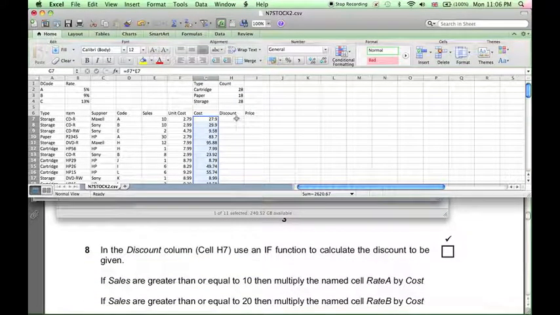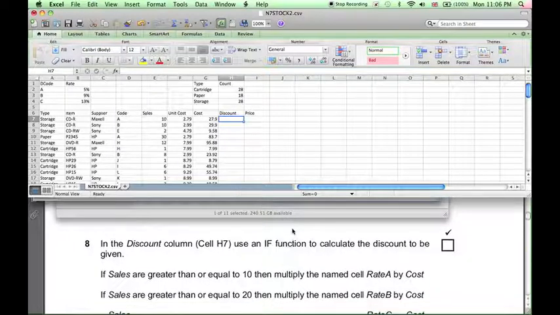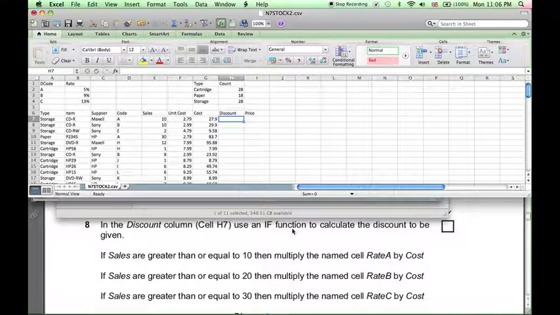Next, in the discount column, cell H7, we need an if function to calculate the discount given. In fact, this is going to be a nested if function because there are 4 possibilities. The possibilities are that the sales are greater than or equal to 30, or they could be less than 30 but greater than or equal to 20, or they could be less than 20 but greater than or equal to 10, or they could be less than 10.